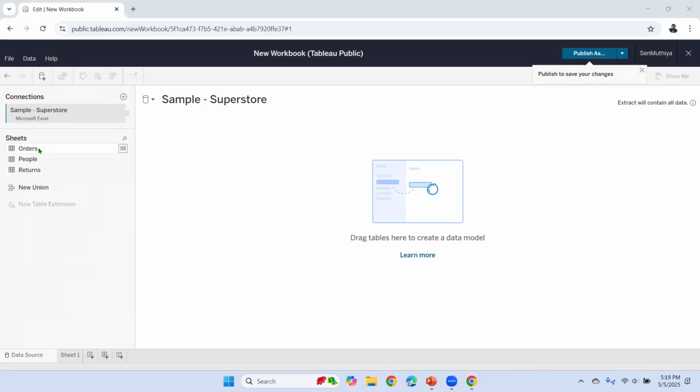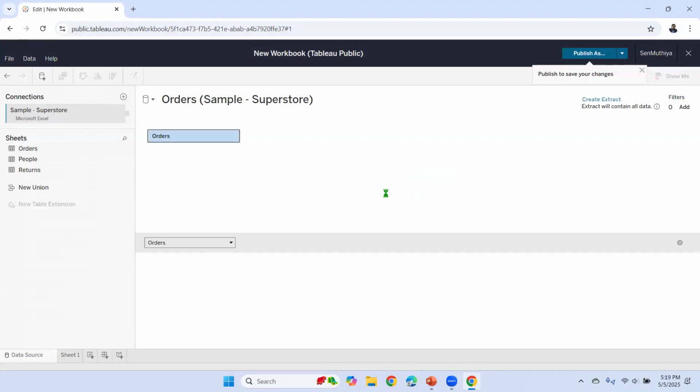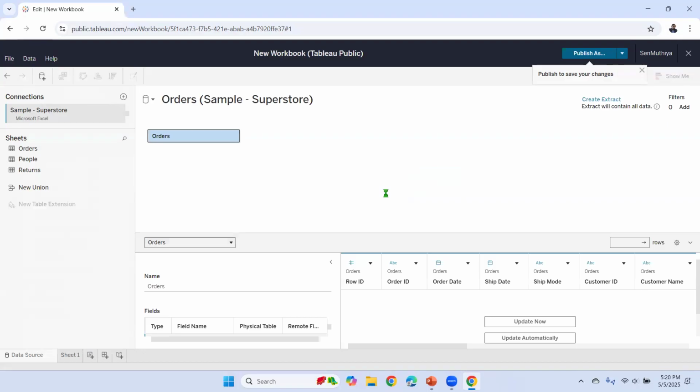In that Excel file, we have 3 sheets: Orders, People, and Returns. So now we'll do something with the Orders sheet. We select it, hold the left mouse button, and drag and drop it here. This is called the canvas. We just drag and drop it, and then it will load the data here.